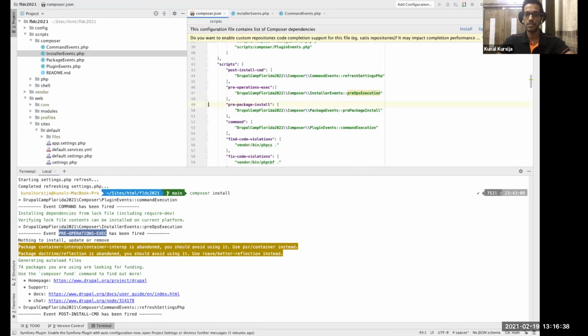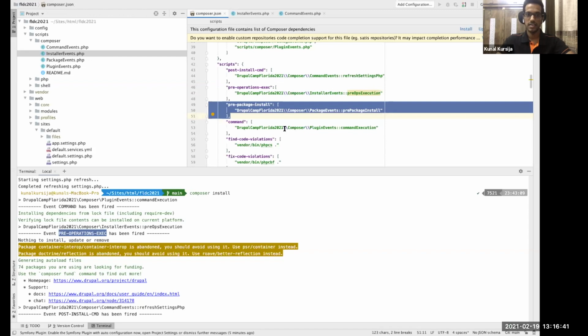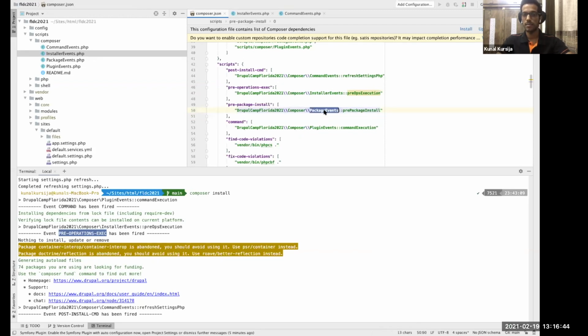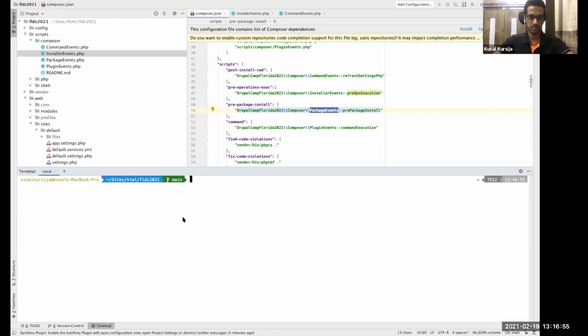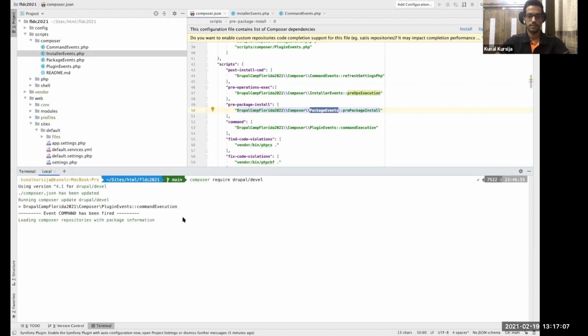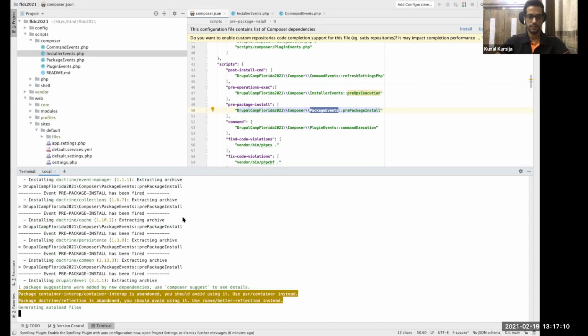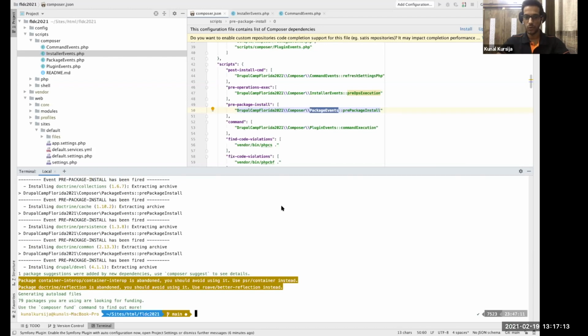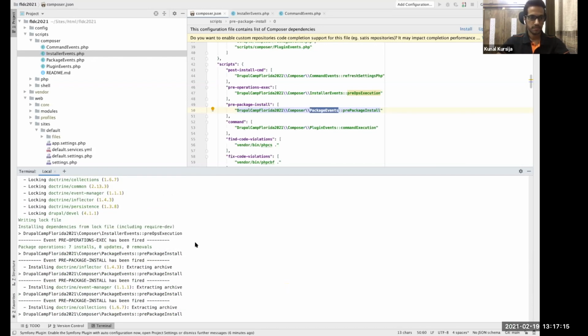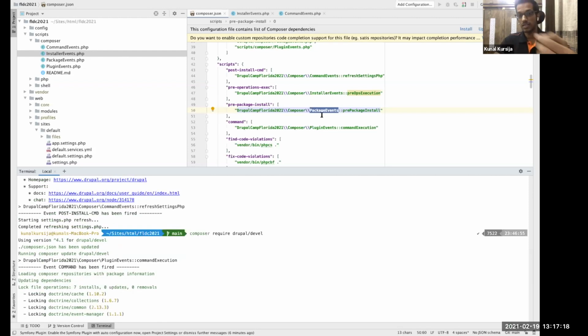Now pre-package install. This is the third event that we are going to talk about, and this is of type package event. This event will be fired when we install or require any new package. So let me clear the CLI first. I'll say composer require drupal/devel. Okay, so we have required devel now, and let's see what this class basically does.